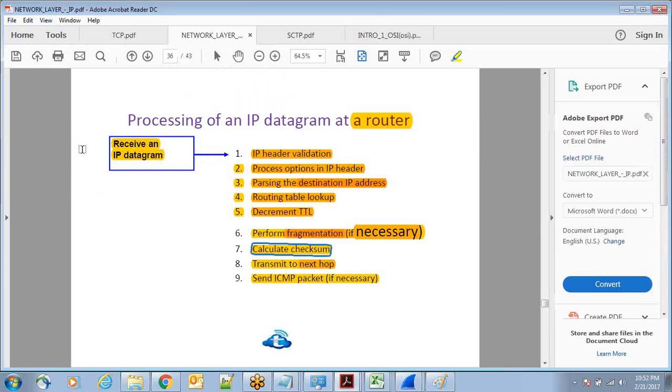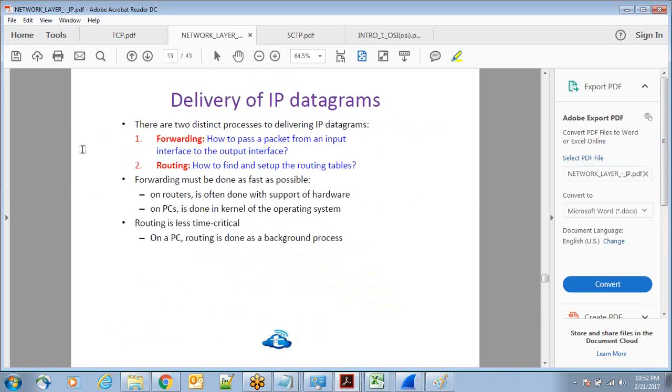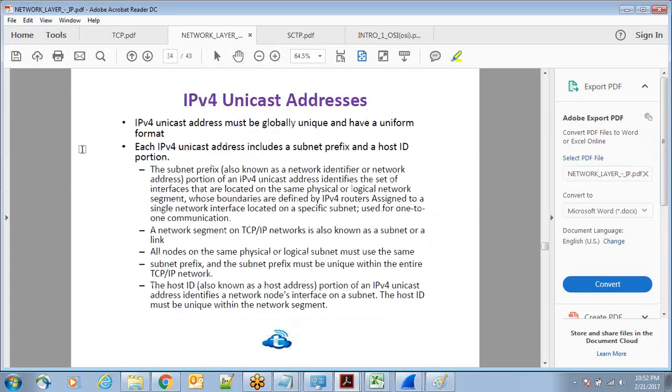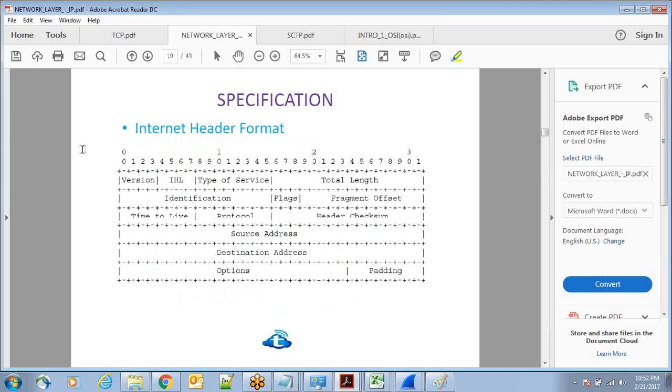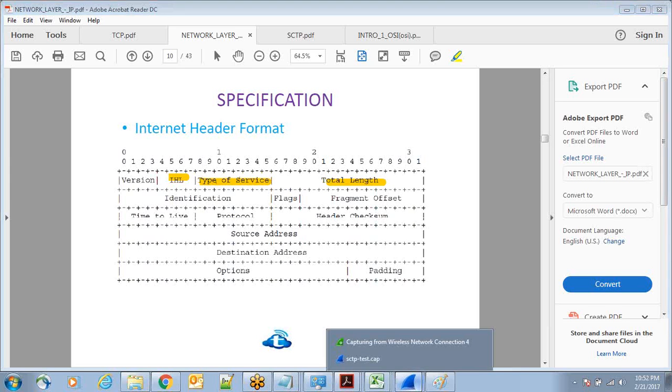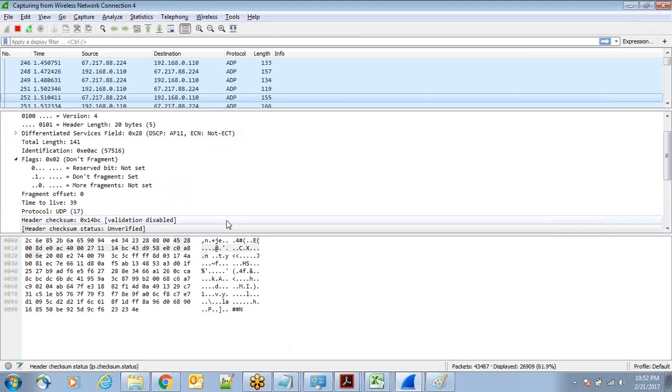So what fields will change? What fields are changing? Version won't change. IP header length won't change. Type of service: when generating the packet itself, you will tell what kind of service the packet is, whether it is an emergency packet or what kind. The total length is changing. You can see that from here.